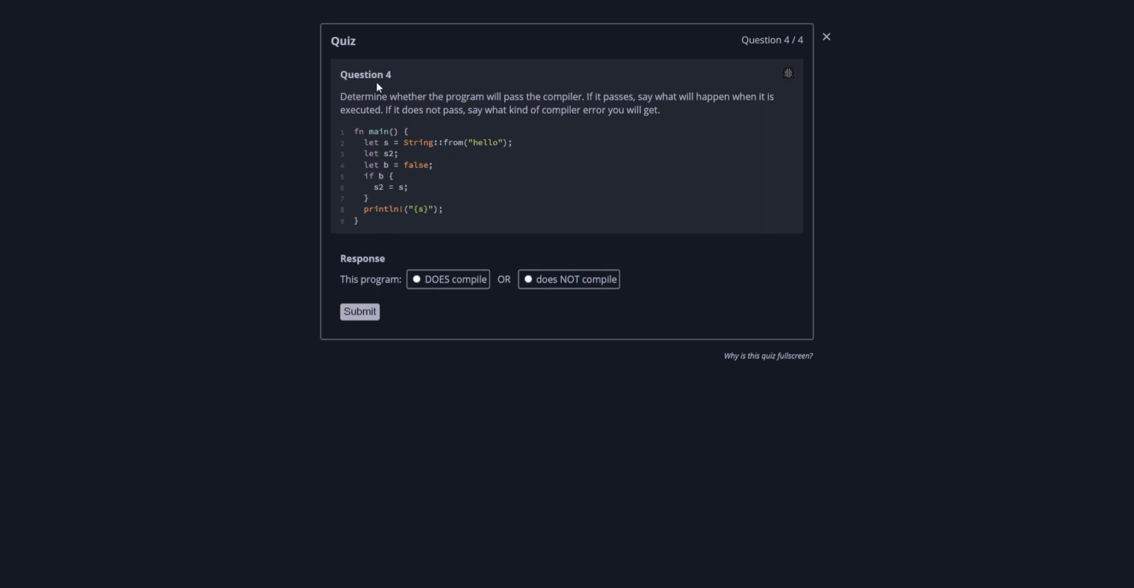Oh my god. Question 4. String::from("hello"). So hello has 2 and false. B false. Okay, if b is false, it doesn't execute. It's ignored. Print s here. So s is hello.